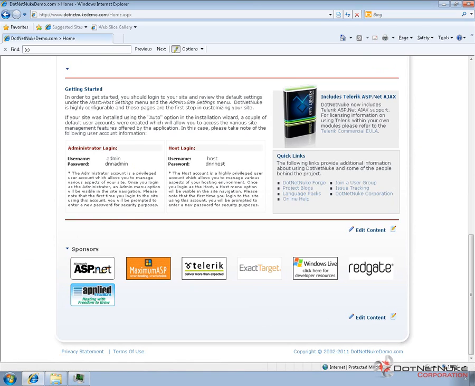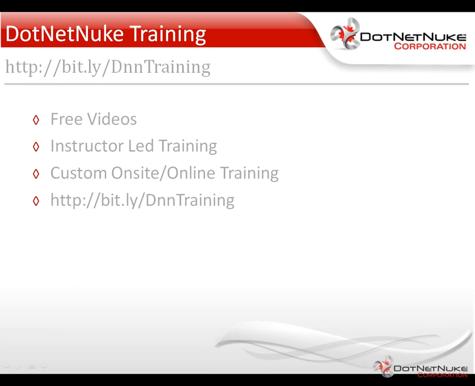So you can see it's very easy to go in and customize the copyright statement within DotNetNuke without actually having to make any changes to your skin, using the language editor within DNN.